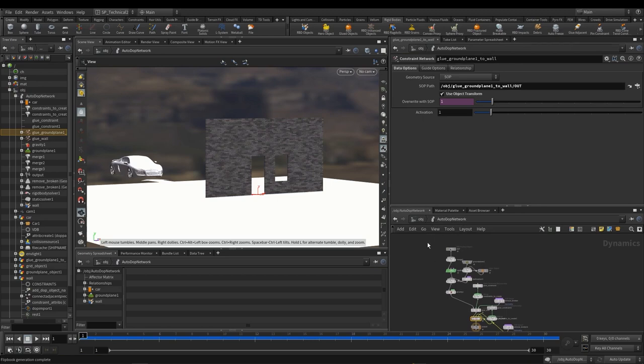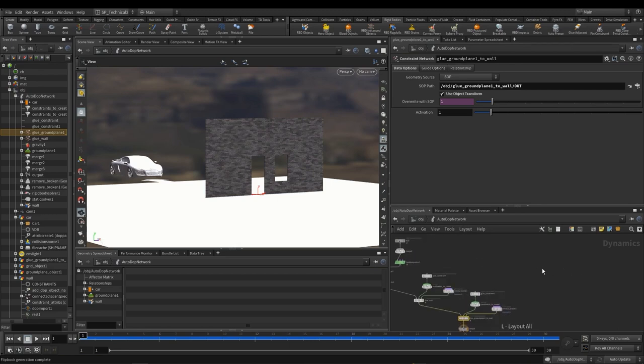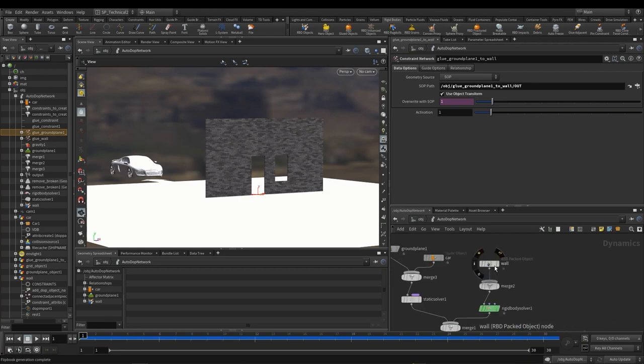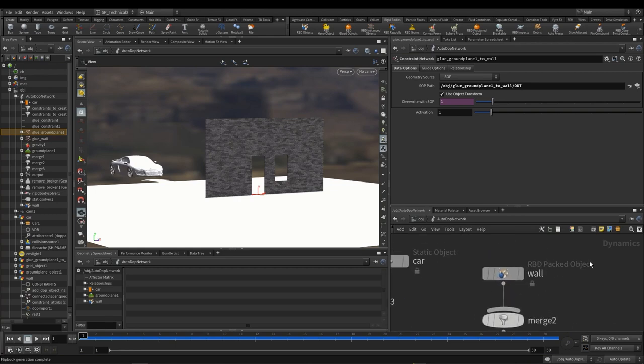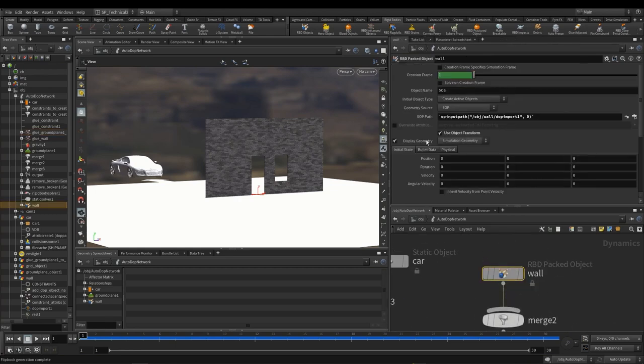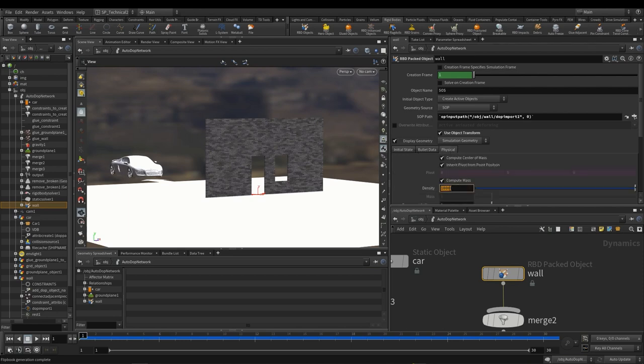If you double-click your auto-dop network, you can go inside. If you tap L, it'll lay out your nodes. And if you come near the top here, you'll see there's an RBD packed object node called wall. That is our wall. If you select it, you'll find there's a physical tab where we can define the density. This is in kilograms per meter cubed, and I'm going to put 2,400 in. This will give them a higher density. Now I'm going to just flipbook that again, just to see the effect of the extra weight.